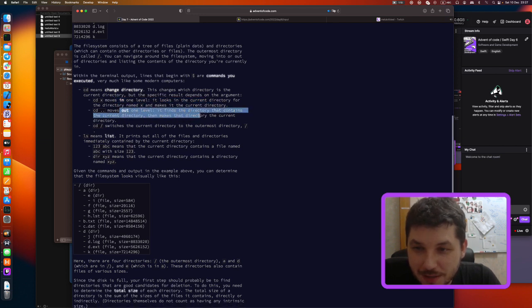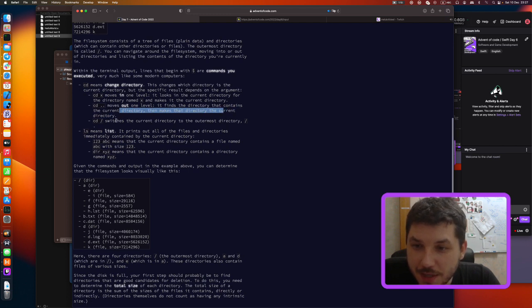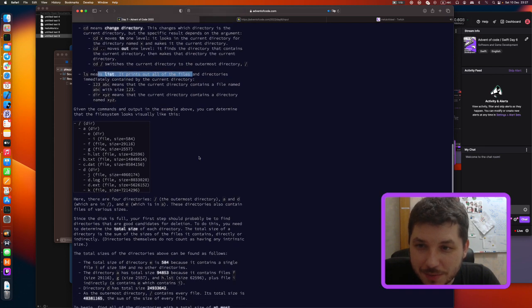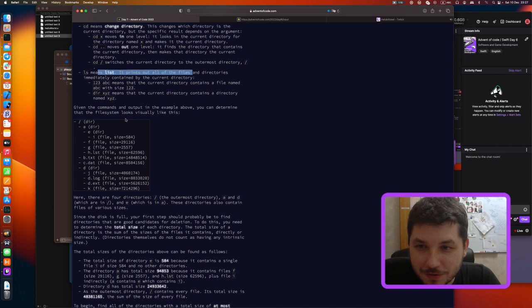Cd .. moves out one level to the parent. It finds the directory that contains the current directory, then makes that directory the current directory. Cd / switches the current directory to the outermost directory. Ls means list. It prints out all of the files and directories immediately contained by the current directory.